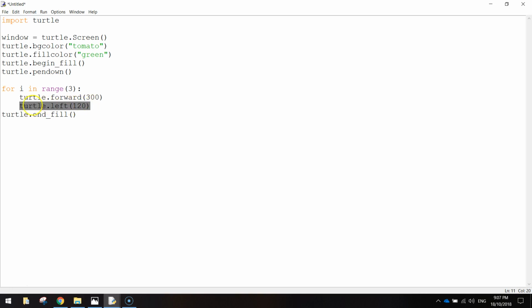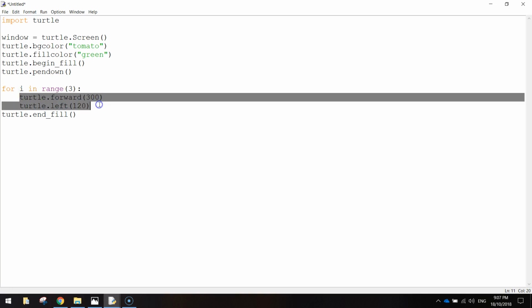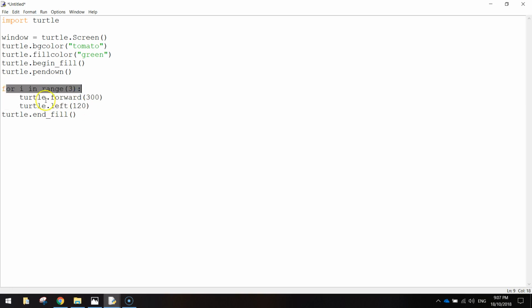Once that line of code is run, it goes back to the start up here. Okay, and that range will drop down to 2 because we've already done it once. So it drops to 2, runs this code again. So it draws the next line and it swings around and it does it one last time, and then we have our three-sided triangle drawn.